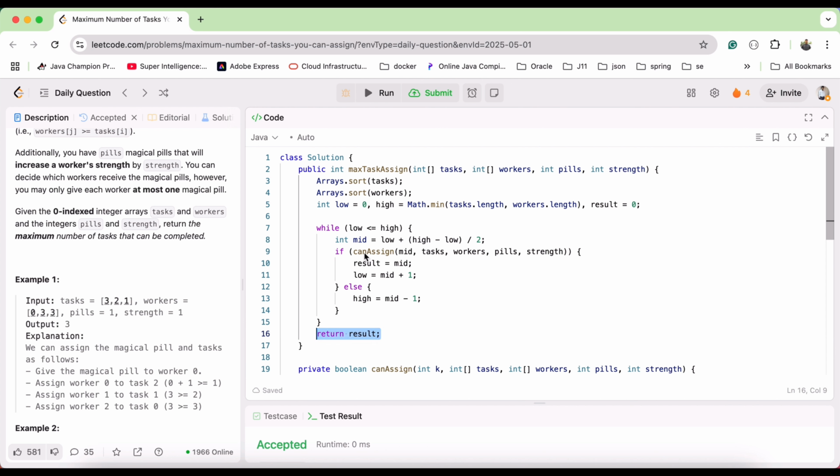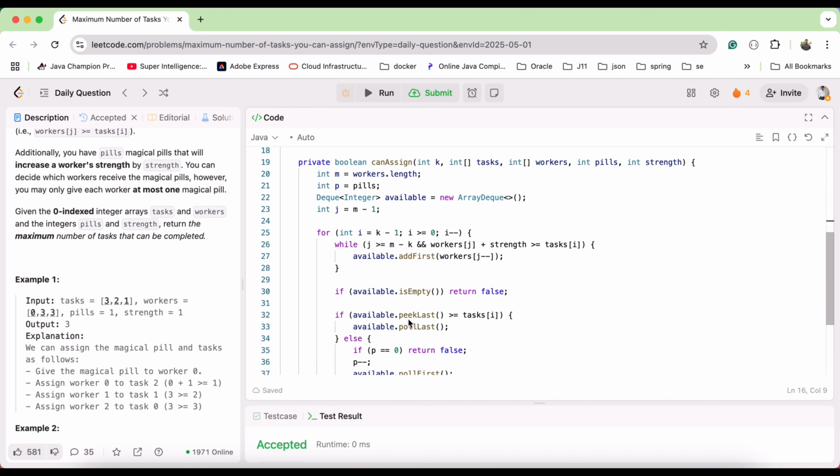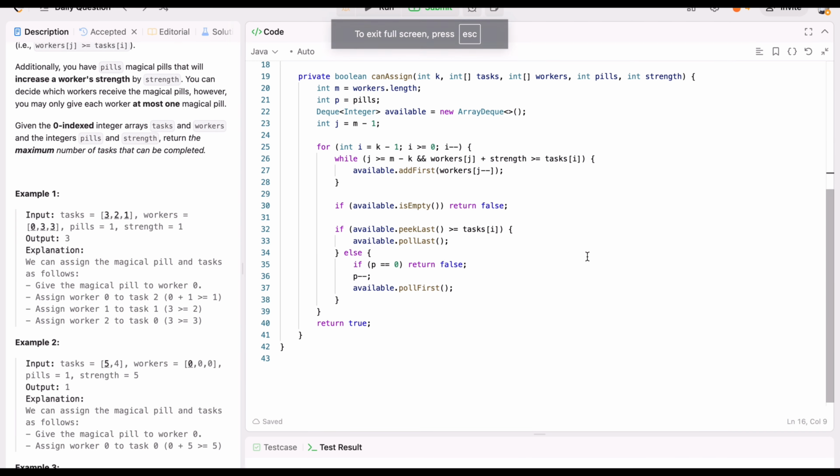So what is this canAssign? We'll create a greedy check function, canAssign, and we'll pass a k. From here to here is nothing but k, so k is the hardest task. We can provide the hardest task, and then we'll check can we assign this hardest task to this worker. If yes, we'll find the result, meaning the number of completed tasks. That can be computable. Okay, let me expand this.